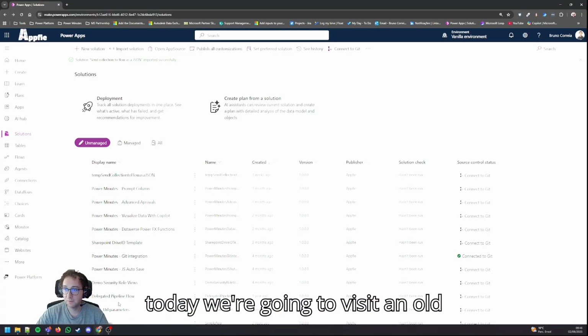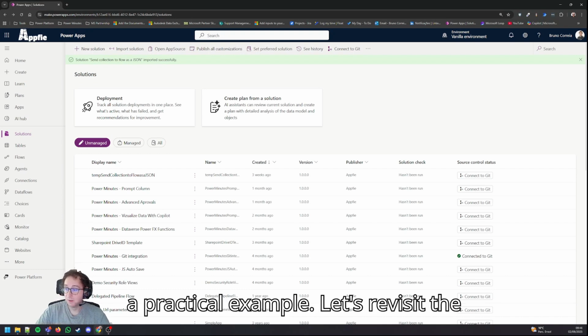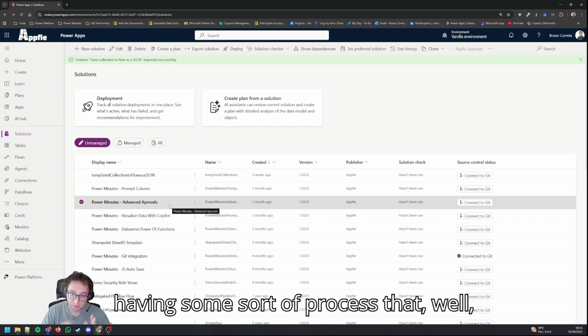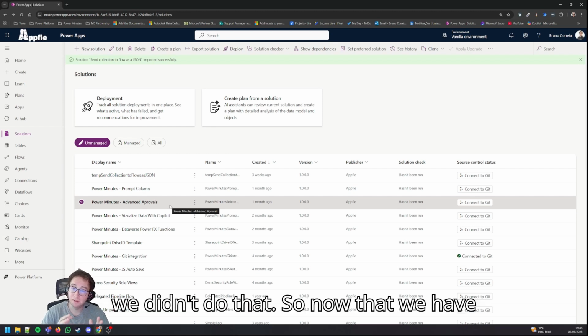So today we're gonna visit an old application because there's nothing like a practical example. Let's revisit the advanced approvals as I remember this having some sort of process that, well, it would be nice if it was documented and we didn't do that.